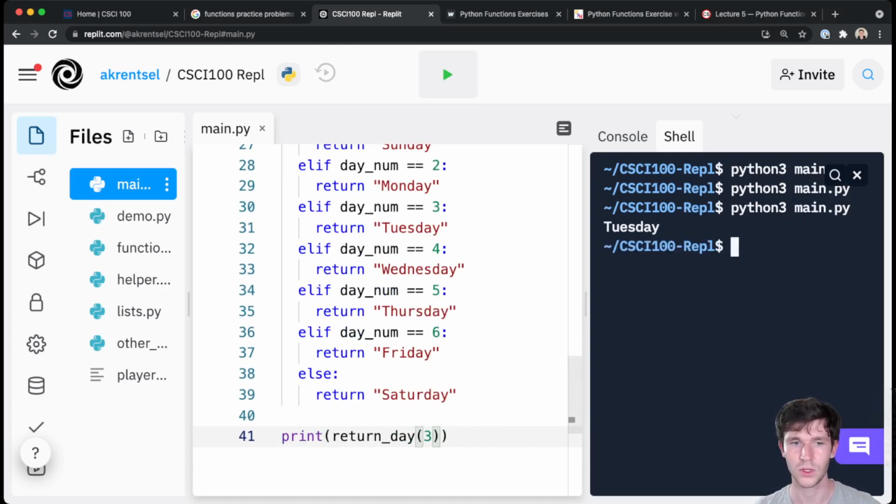So great, we get Tuesday. Let's see, if we do 1, we should get Sunday according to the problem. Whoops.